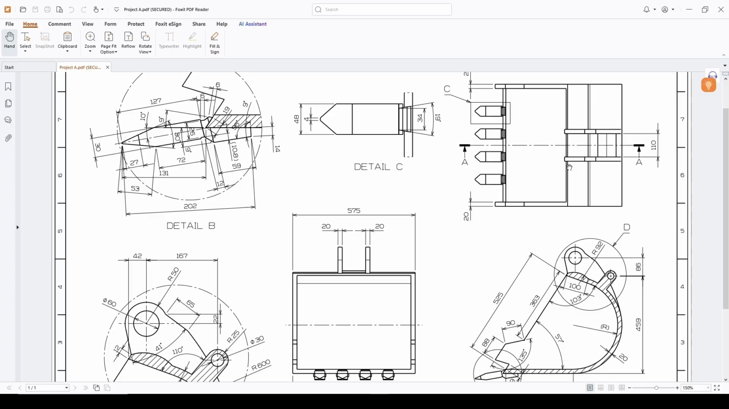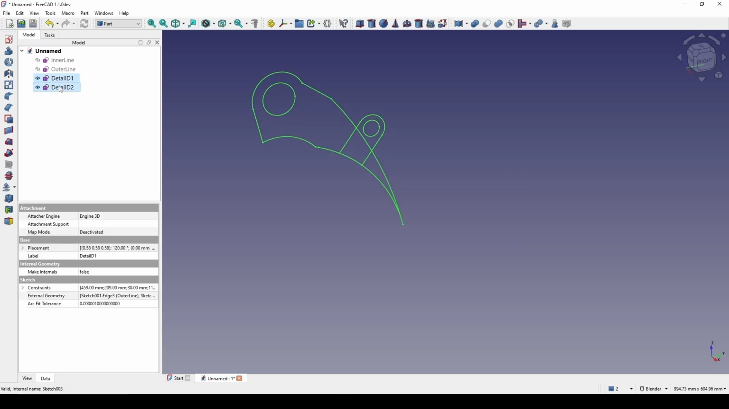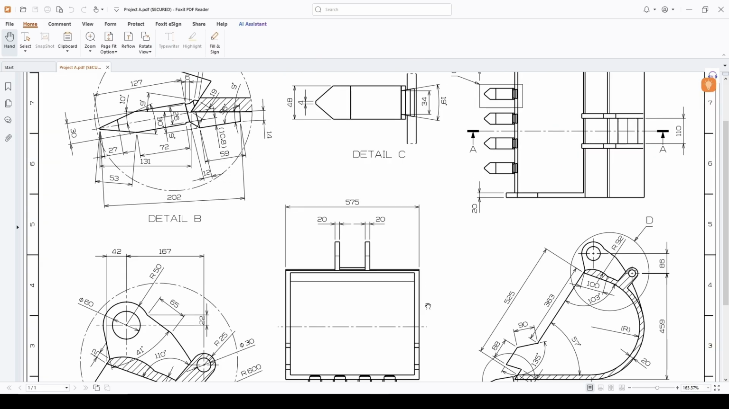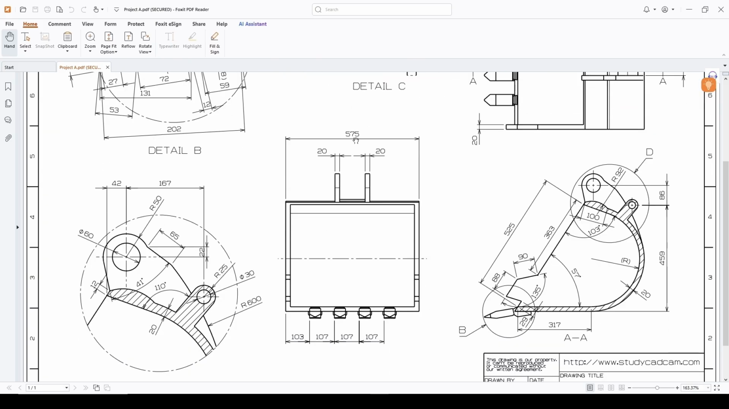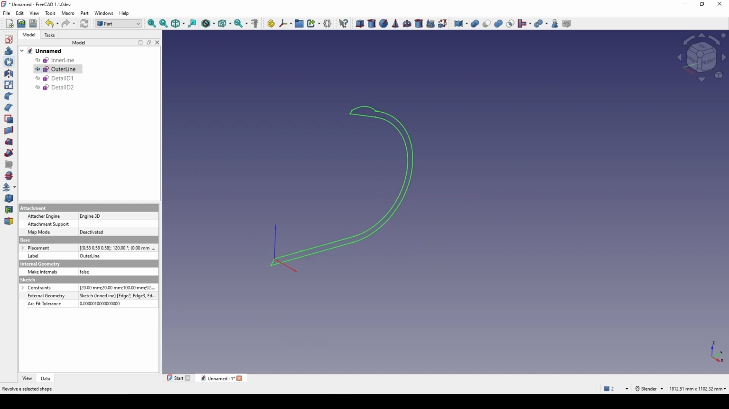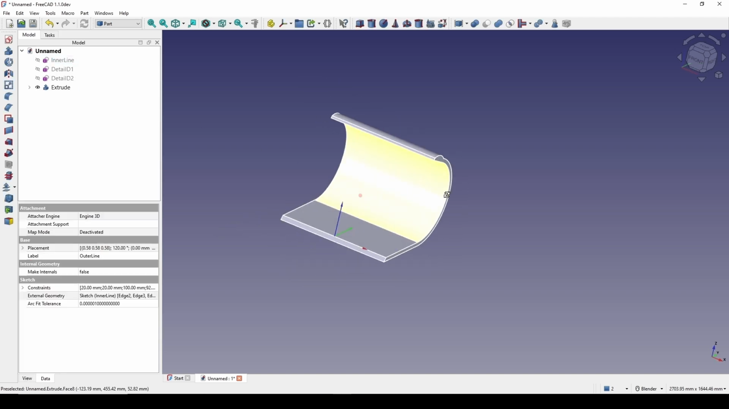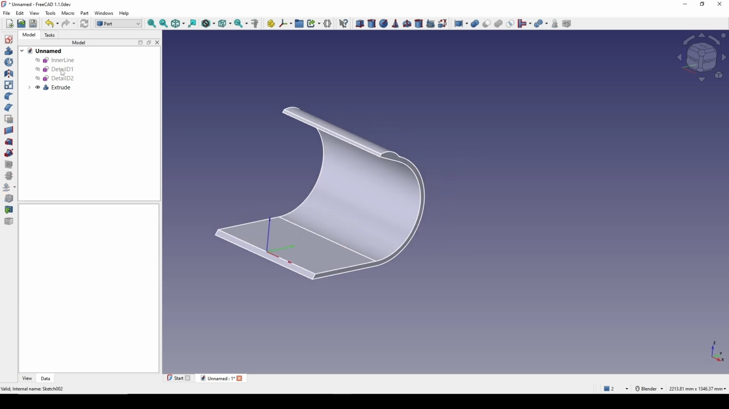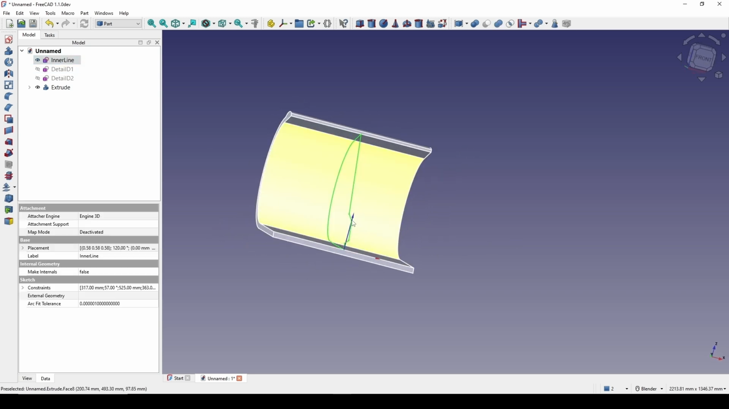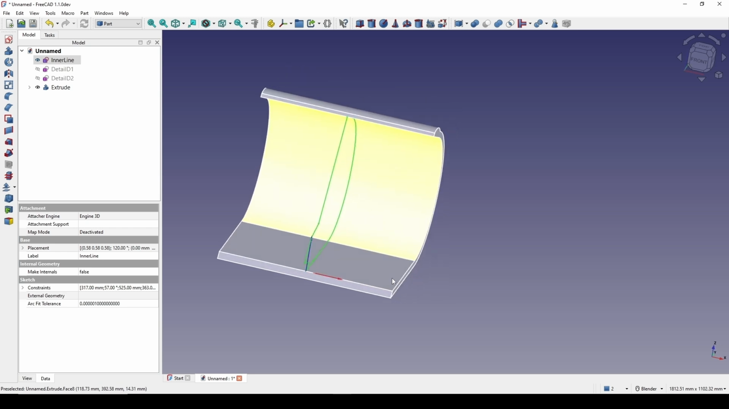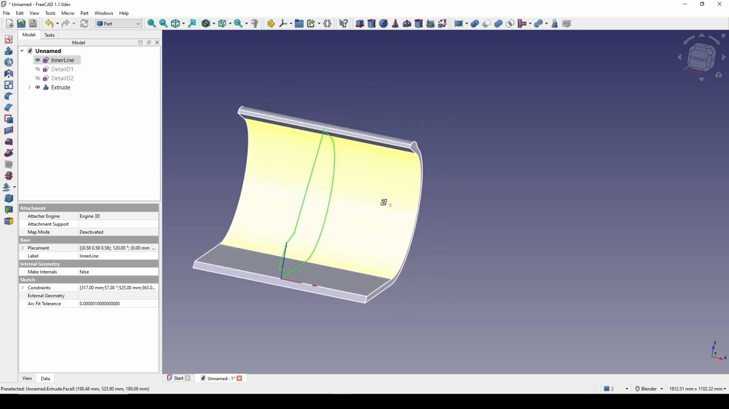So I will extrude, let's see, I will have these two. I will show the inner line first. Actually, the outer line first. And let me extrude this one to 575, symmetric. Okay. And let's show the inner. I need to move the inner to the side.